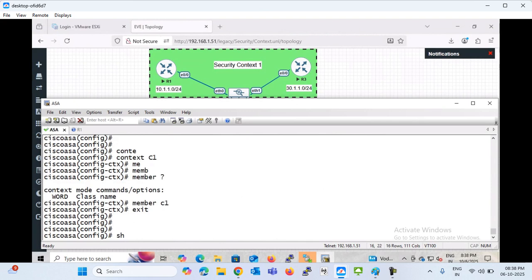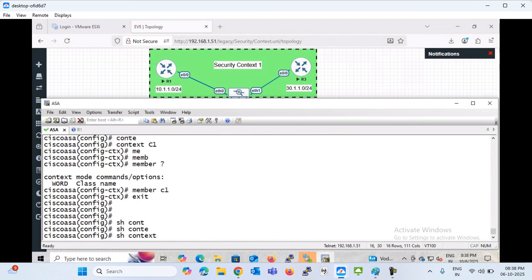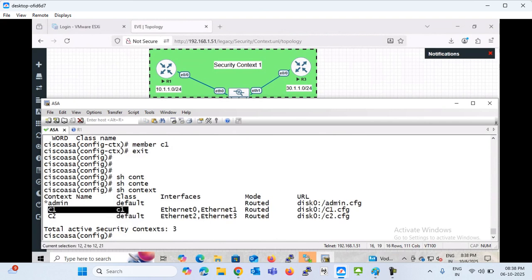Show context, and now you can see the C1 has different resources now, right? So that is how you can specify the resources in your command, and those are going to be used by the router, not by the router, sorry, the firewall context. Okay, is it easy?